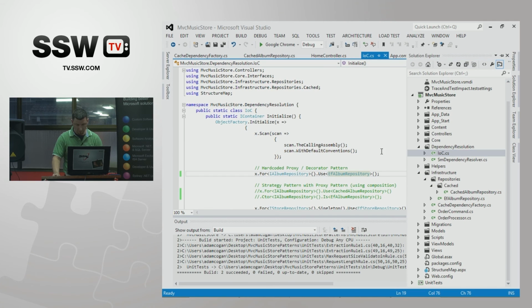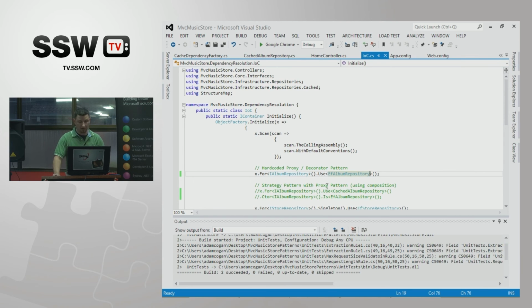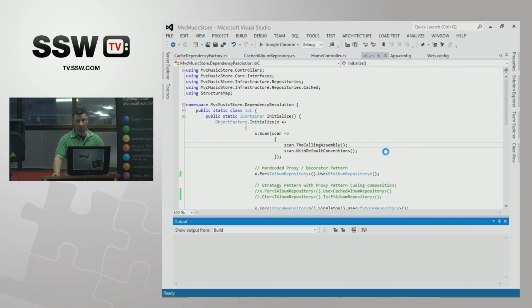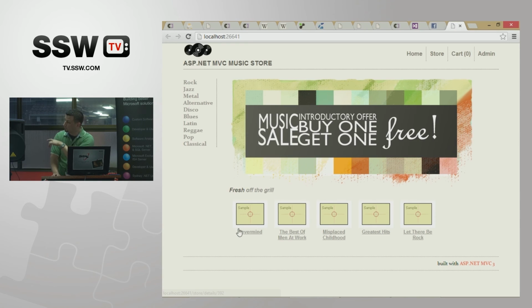IOC. So this is how you configure StructureMap. And right now, I have it hard-coded to say that whenever I have IAlbumRepository, I'm going to use the EF album repository. All right, so if we run this code and we look at the home page, you'll see at the bottom of the page there's going to be 5 albums if everything works right. So Nevermind, The Best of Men at Work, these 5. Those are coming from the database.